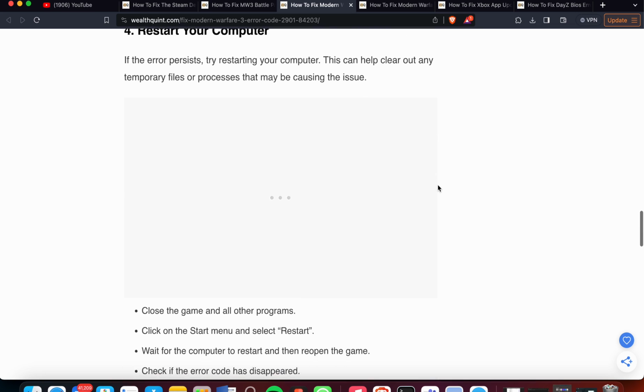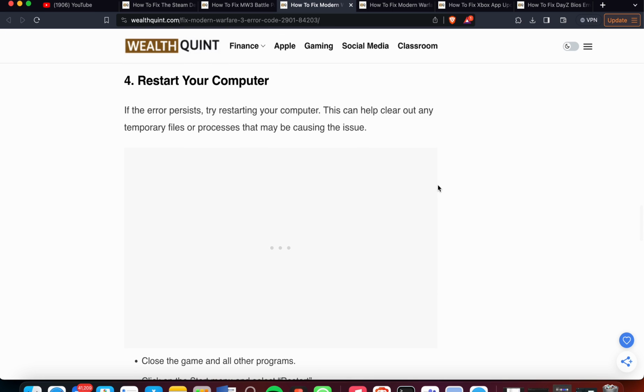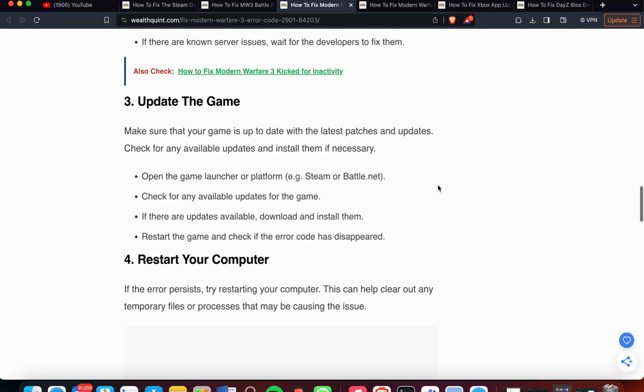The third step is to update the game. Make sure your game is up to date with the latest patch and updates, and check for any available updates and install them if necessary. Open the game launcher or platform, such as Steam, and check for available updates. If there are any updates available, then download and install them. Restart the game and check if the error has disappeared or not.